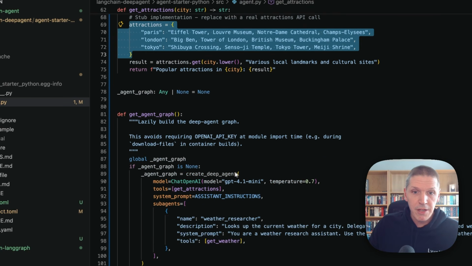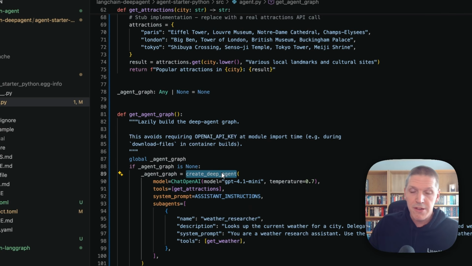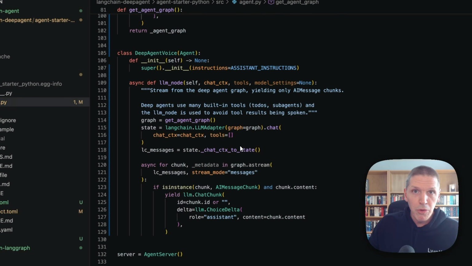The key thing to note is that Create Deep Agent, this LangChain SDK API, will still return a compiled state graph. So that's the same type as we were talking about in the two previous examples, still compatible with the LiveKit LLMAdapter. And again, similarly with the previous example, you don't want each step of that tool call being spoken out loud. So I again use the LLM node to capture and pass through only the AI message chunks.